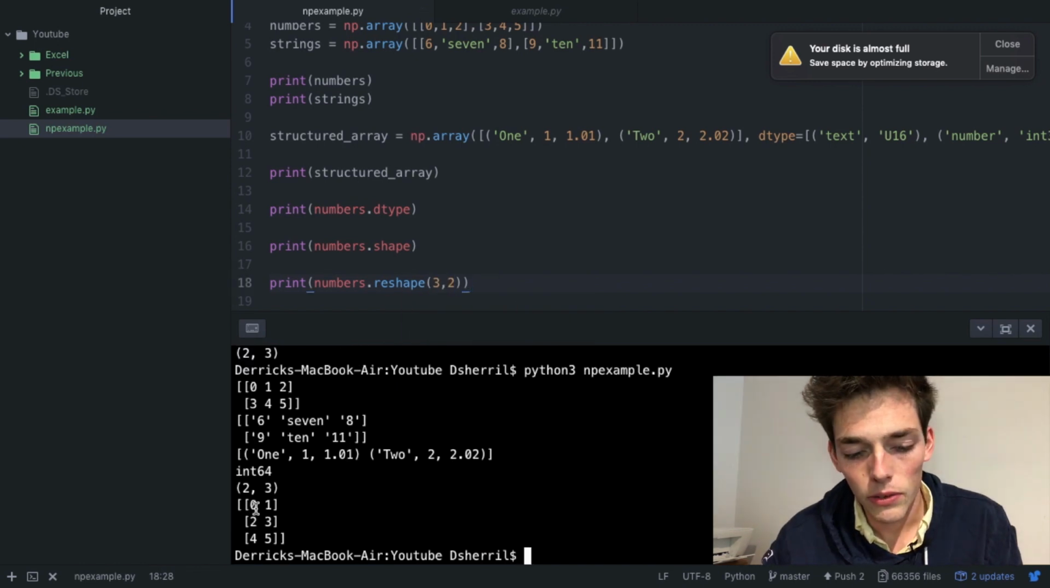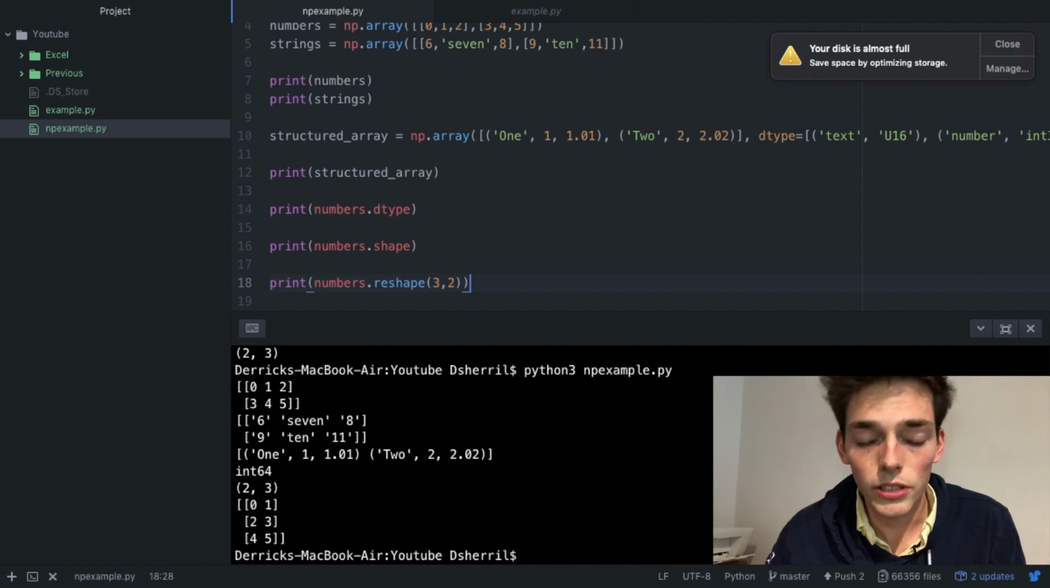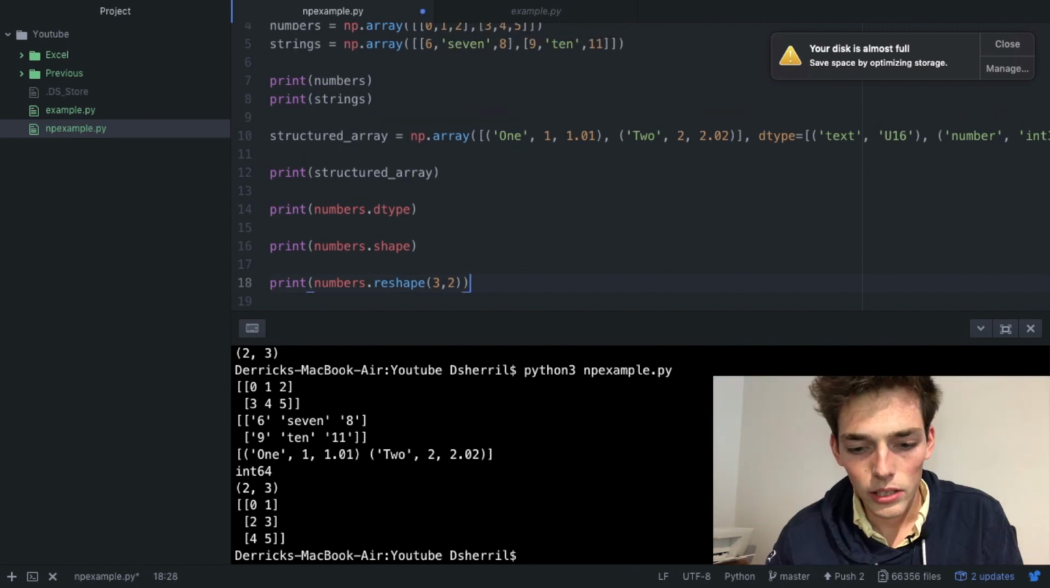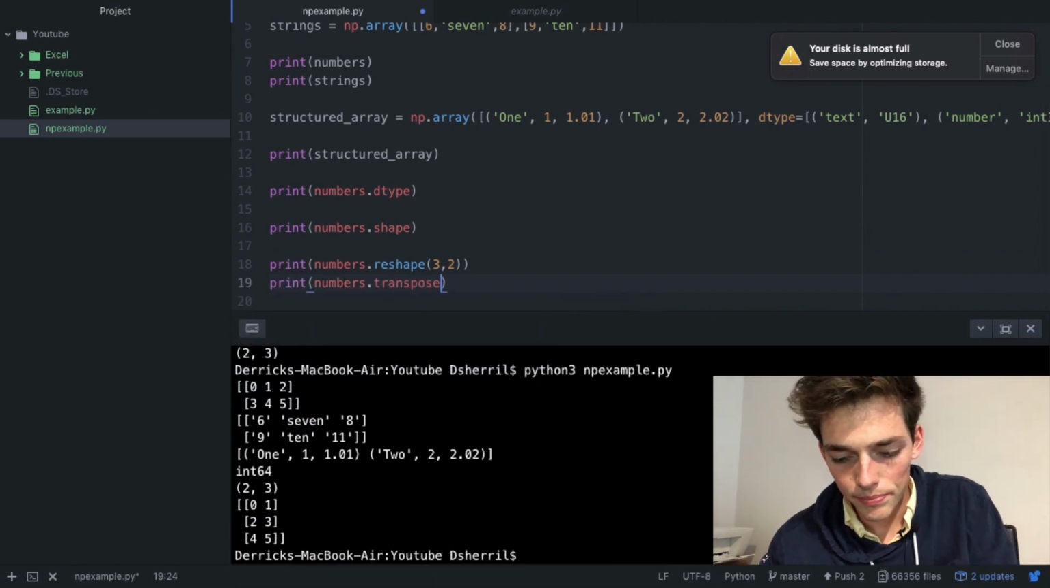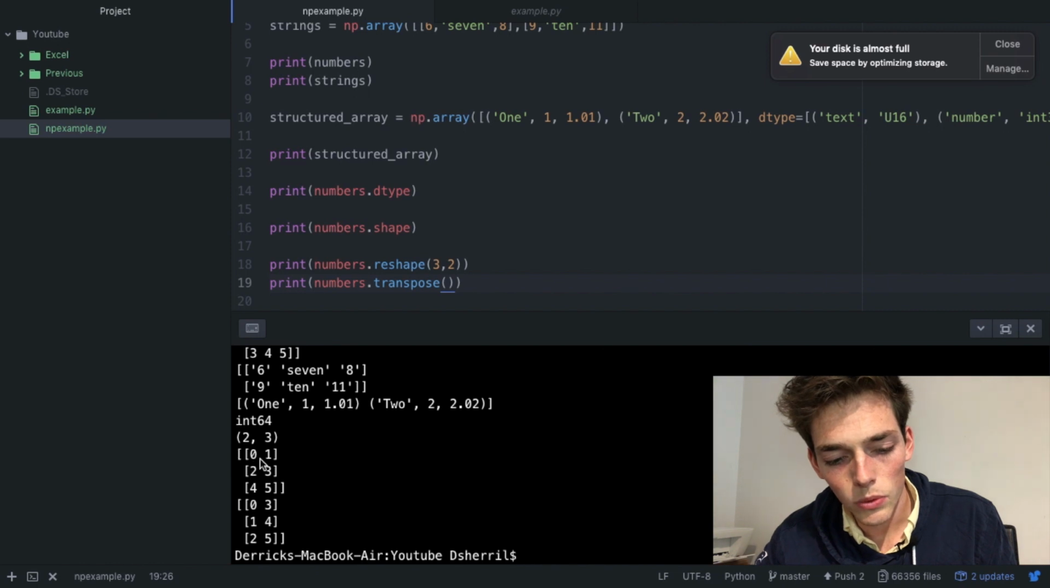Now instead of our 2, we have 3 sets of 0, 1, 2, 3, and 4, 5. If you want to transpose your data set, you can do that with the command transpose. You can see this by typing in print, the array, and then transpose. Instead of our sets being 0, 1, 2, 3, and 4, 5, they're now 0, 3, 1, 4, and 2, 5.